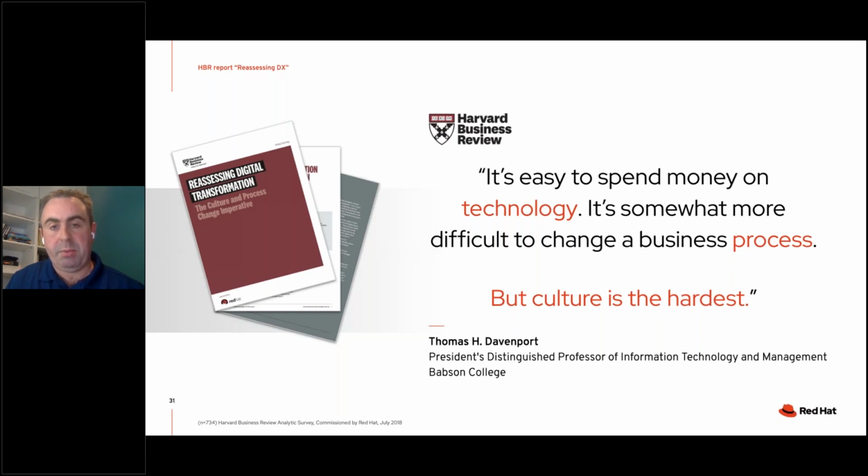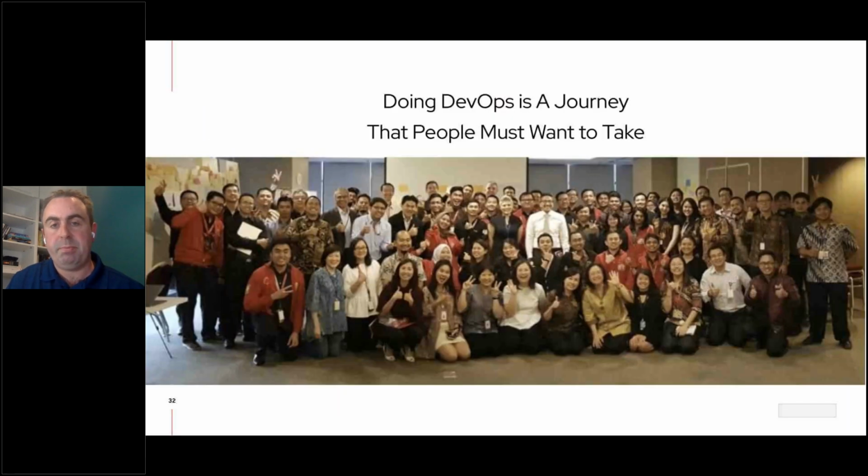And that's where I really want to focus the rest of this presentation, because doing DevOps is a journey, and it's something that people must want to take. It can't be imposed on them or passed down to them. It has to be something that everybody embraces and everybody rallies behind and everybody gets this infectious enthusiasm. And I love this photo.